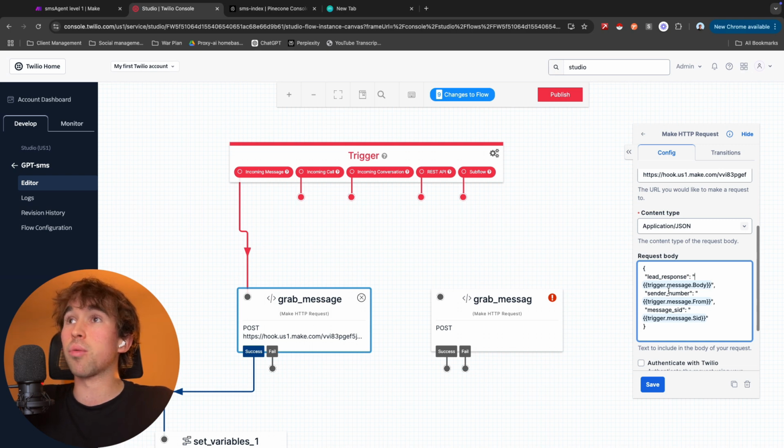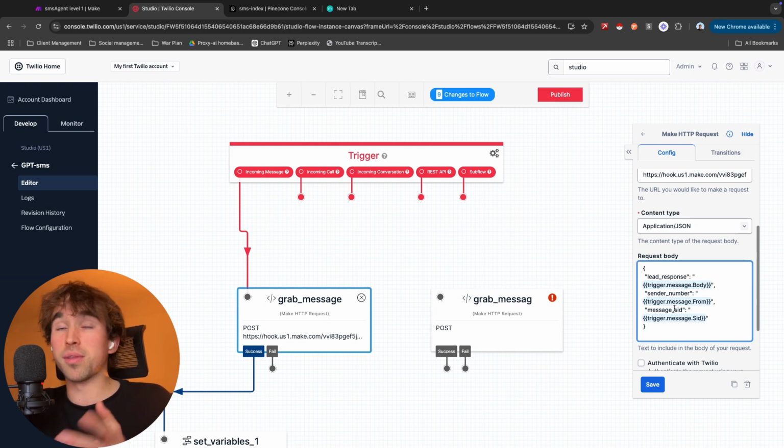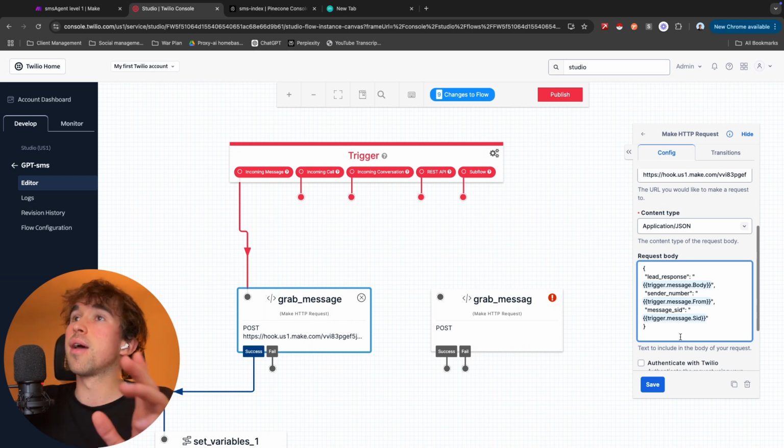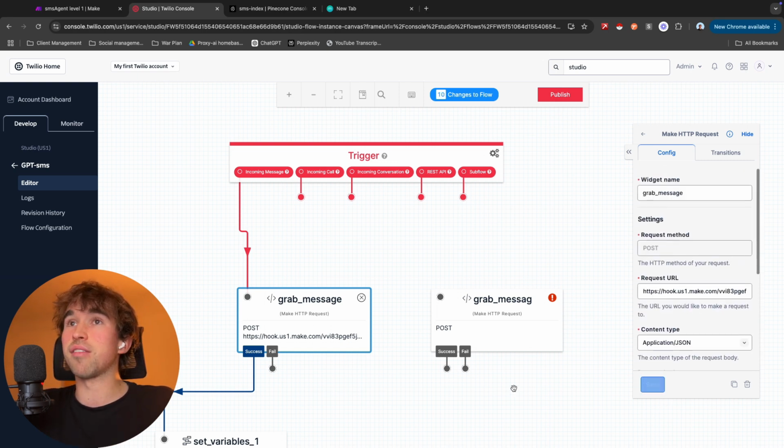Then we're going to grab the sender number, trigger.message.from. So you can see the similarities there, the body of the message, and then from, who the message is from. And then we're going to grab the message SID. Now, making this flow, I realized you maybe don't need the message SID, but I would include it just in case you go down the rabbit hole with this scenario and actually explore more. Maybe you'll use it as a unique identifier for each message. Anyway, I'm digressing. Copy that JSON, pop that in there. You don't have to change anything else, and then just hit save.